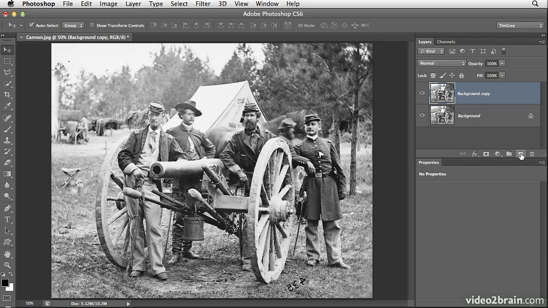Now I could have just as easily double-clicked on the thumbnail for the background image layer and then clicked OK in the New Layer dialog. That would have converted the background image layer to a normal layer. But I'm taking the extra step of creating a background copy, which actually also doubles the file size, so that I can always go back to the original if I have any questions or if I decide that the transformation was not necessary. So it's just an extra layer of caution.